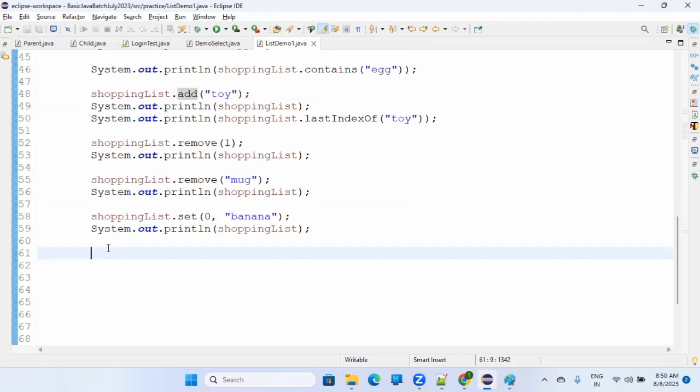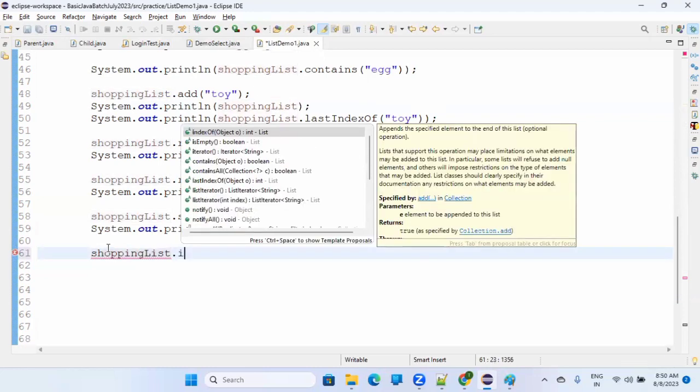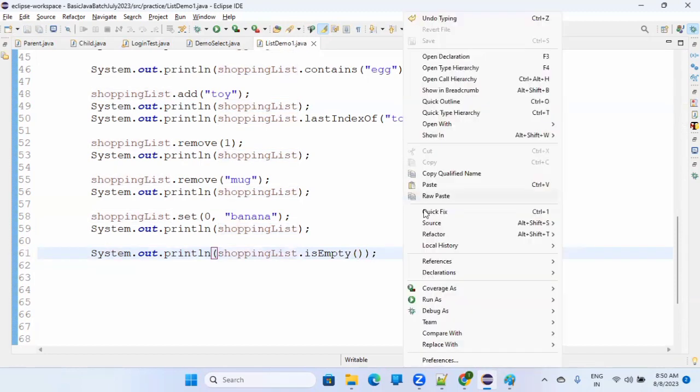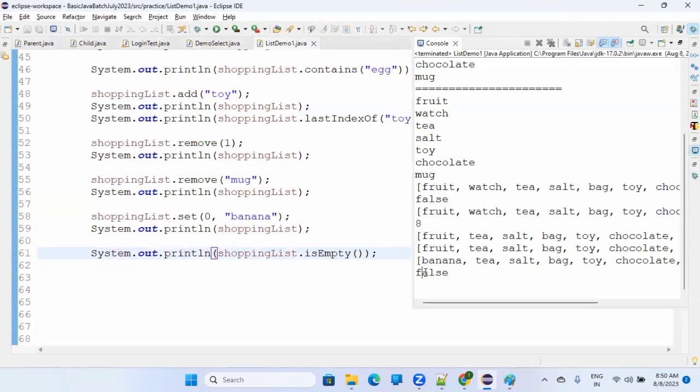Now the last one which I wanted to show you is a simple one. I want to say shopping list dot, so there is a function isEmpty. isEmpty will check whether your shopping list is an empty list or it has values. So isEmpty is a function which will show you whether your list is having some value or not. It's saying false, means it's not empty.